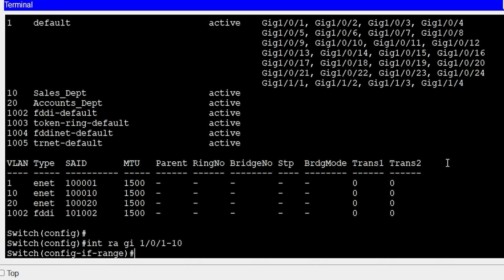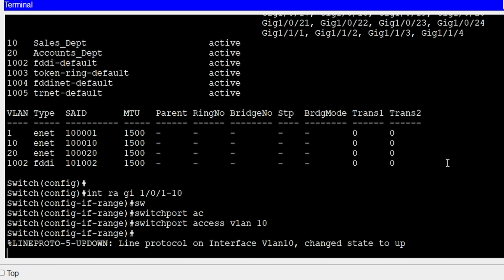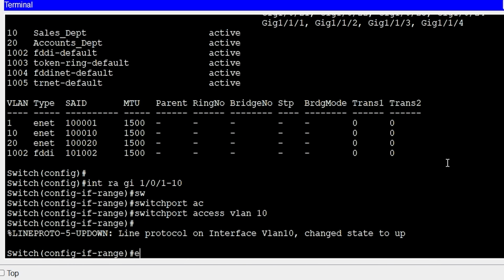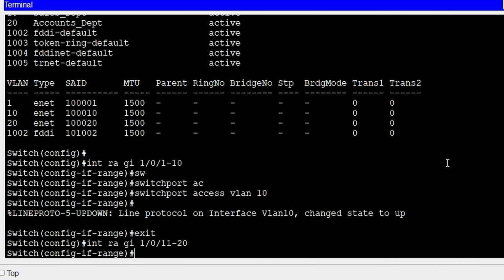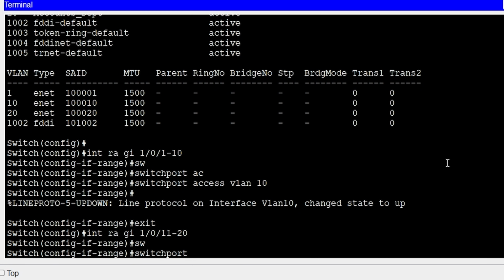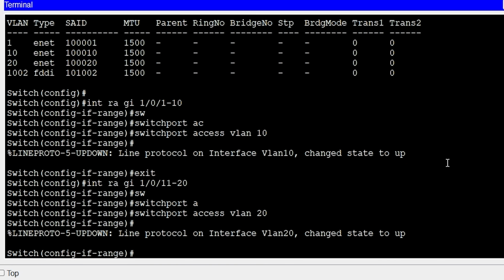And then what we're going to do now is do a switchport access VLAN 10. And then we're going to type in exit, and if I just type the up key I can now do 11 to 20, and then again switchport access VLAN 20, and then the interfaces are now up.